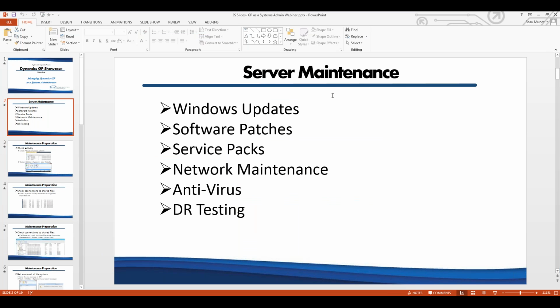So, we're going to start off with server maintenance. Of course, types of maintenance include Windows updates, software patches, service packs, maybe network maintenance, antivirus, maybe DR testing. I'm betting a lot of you guys don't do enough DR testing. We find that a lot, where a customer thinks they have good backups, but they find out they don't. So server maintenance can be a little bit of anything.